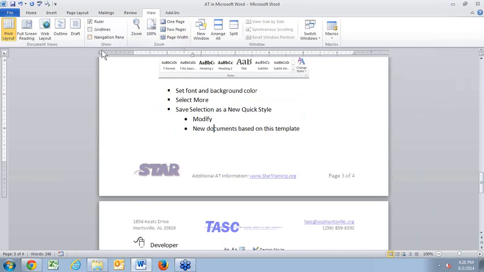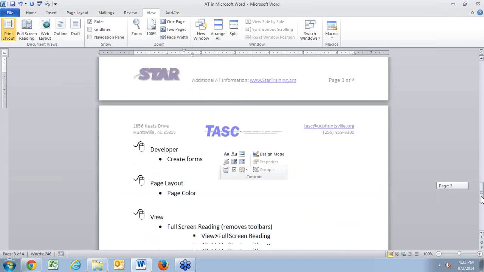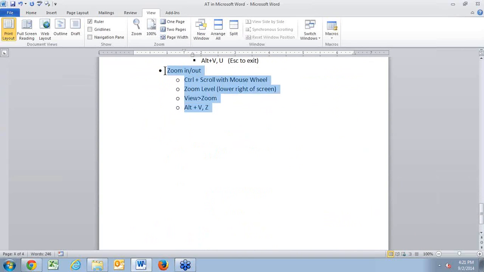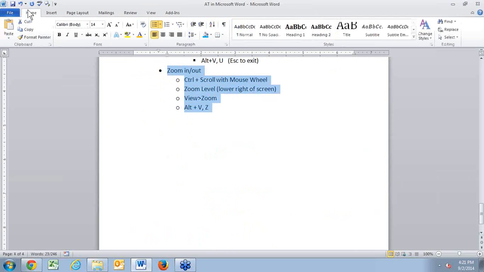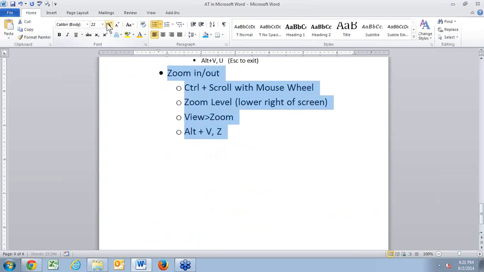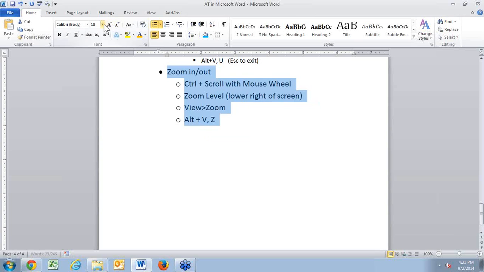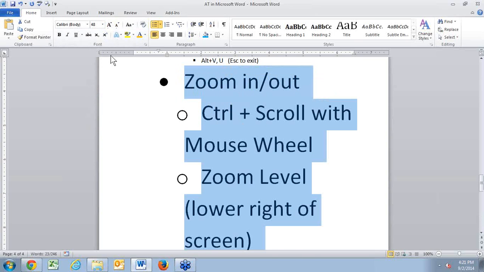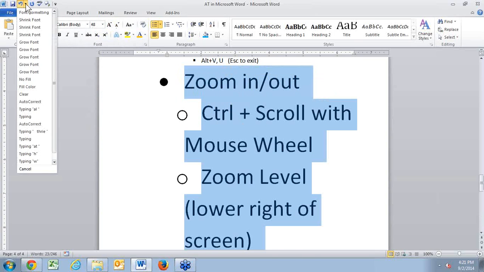Now let's talk a little bit about zoom. This is really important for students that have some visual impairments. Now I could easily take this document and make my font bigger by highlighting it, going back to my home, changing my font size, either there or actually picking a bigger number. Now I'm just going to go ahead and undo all the way back.